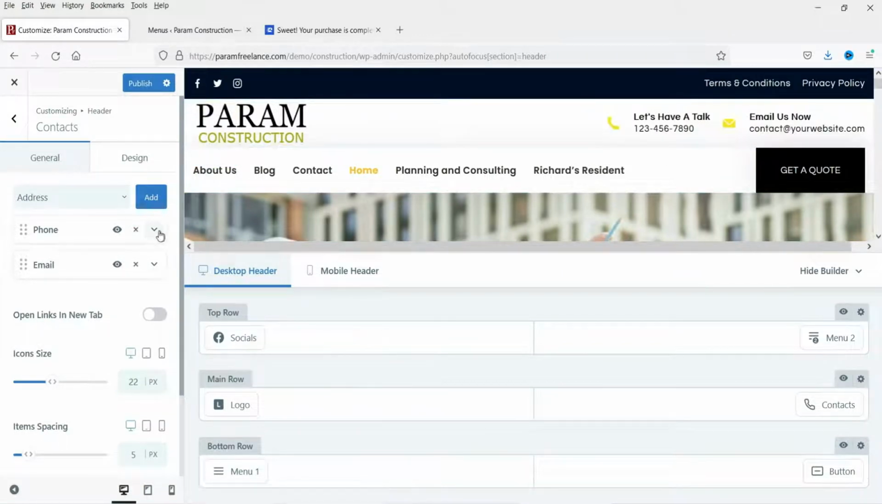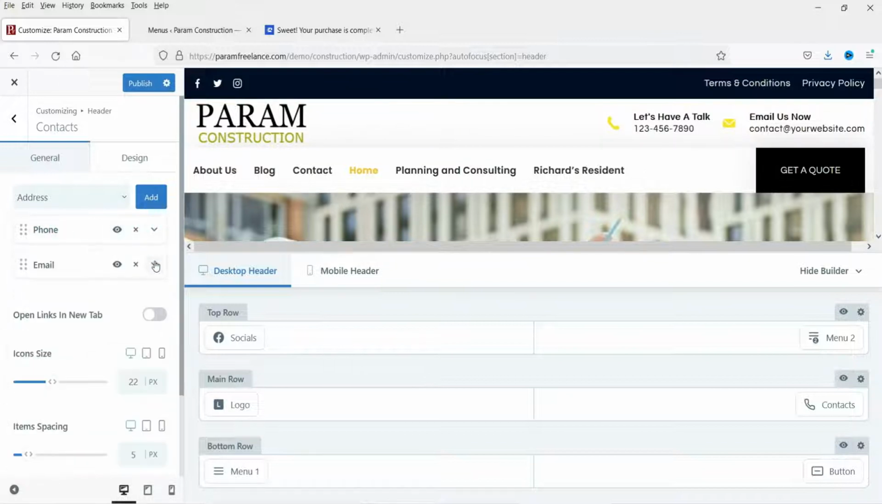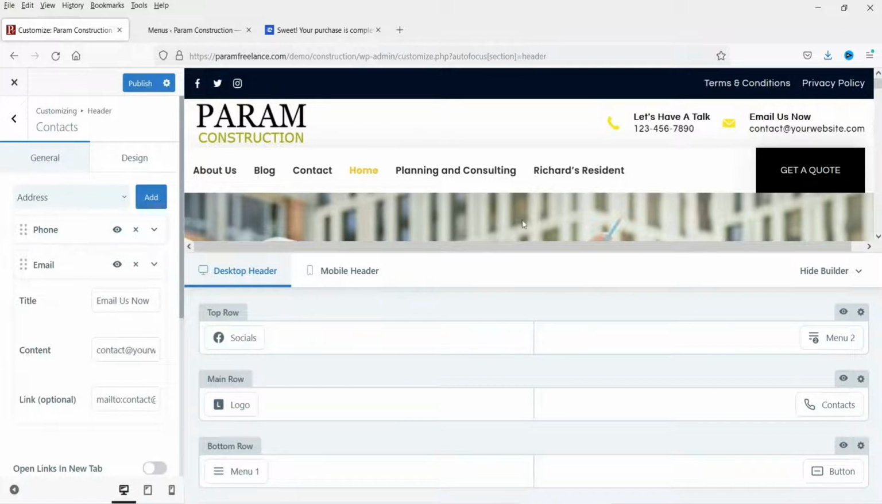If you want to edit, you can simply click on it. This is the text, Let's have a talk. You will see it here. This is the phone number, and this is the link to the phone number. Right now it shows the dummy phone number here. The second option, email address. It says email us now. You will see it here, and this is the email address, and this is the link. When someone clicks on this, it will go to that link. That means it will create an email.